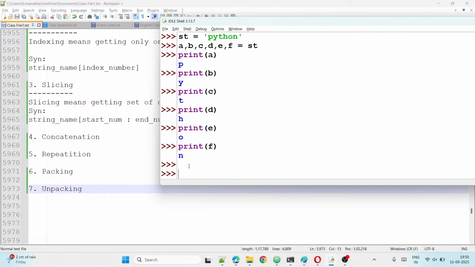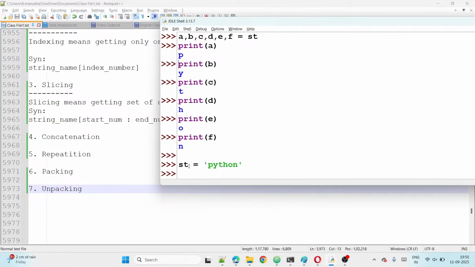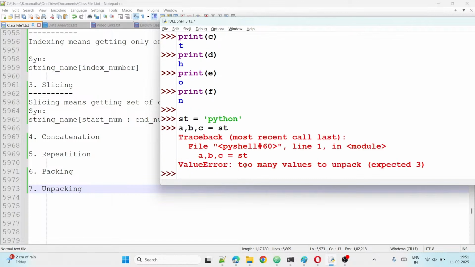Here you may have a doubt: sir, if I take more variables or fewer variables, what will happen? It will throw an error. Suppose I take here only a, b, c. Is it possible? No, not possible, because how many characters are there here? 6 characters, but you are using only 3 variables. So too many values, more values are there. We are expecting 3, but too many values are there.